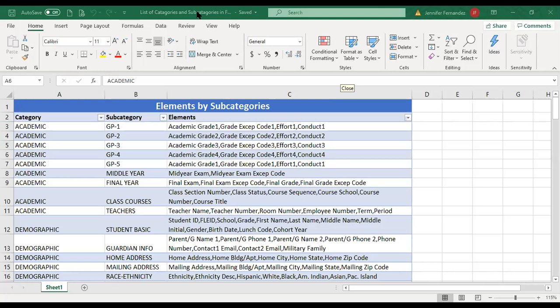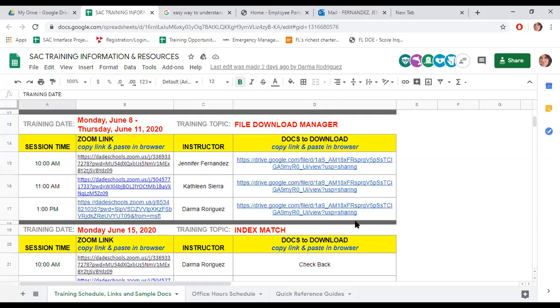Janet, you're saying that on the Excel file that was sent, you did not see the elements by subcategories sheet, right? So let me open that up really quick for you so you can see. And let me share my screen with you. Maybe I'm looking in the wrong page. I see where it says 2 documents, but the only thing that I see downloading is the Excel.